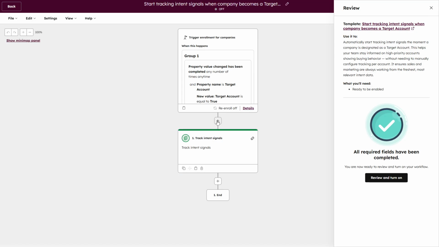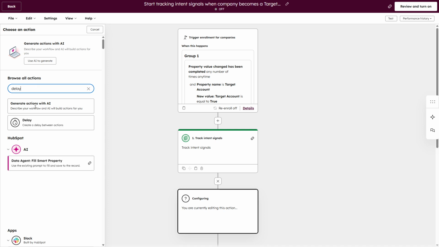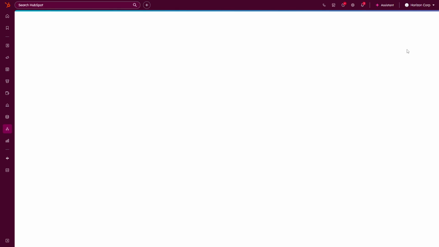You can continue building your sequence with additional delays and actions, such as creating tasks for your team to keep outreach coordinated and timely. When your workflow looks good, it's time to review and activate. In the top right, click Review and Publish. HubSpot will highlight anything that needs attention, such as missing emails or incomplete criteria. Resolve any issues, then click Publish.